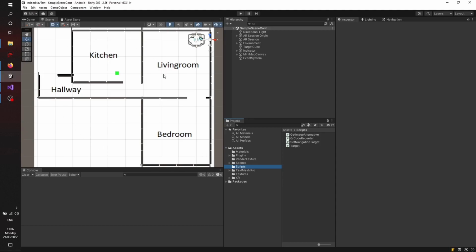First of all, I'd like to point out that in my environment, the minimap and the environment itself changed. So we'll have a kitchen, a living room, a bedroom, and a hallway now. As you can see, the target cube changed. It's now the coffee machine, and the starting point changed. It's now in the upper right corner. Besides that, everything that we've done in the previous tutorial can be used.